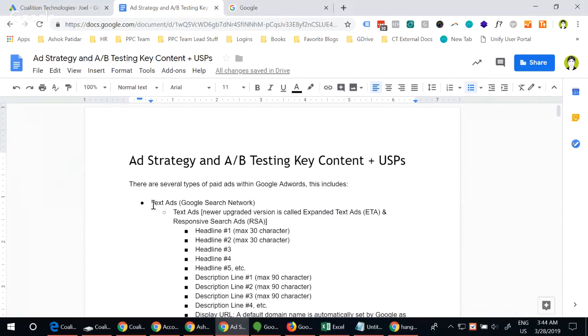Text ads mainly work over the Google Search Network. The latest upgraded version is called expanded text ads, or ETA, and the even more recent beta version is responsive search ads. Those are all upgraded versions of text ads. So let's see what the components inside text ads are.